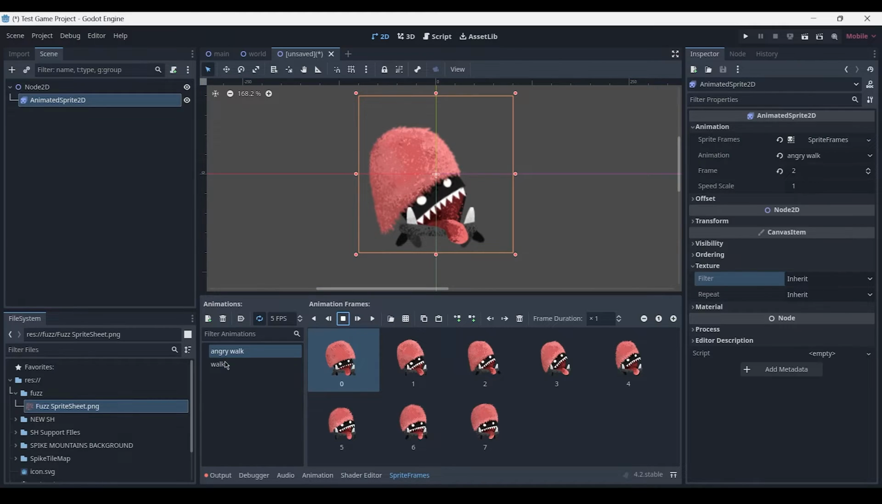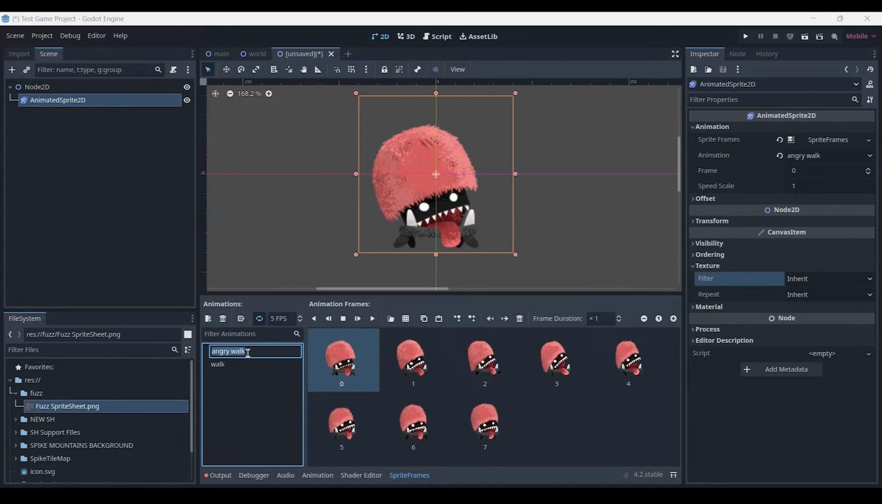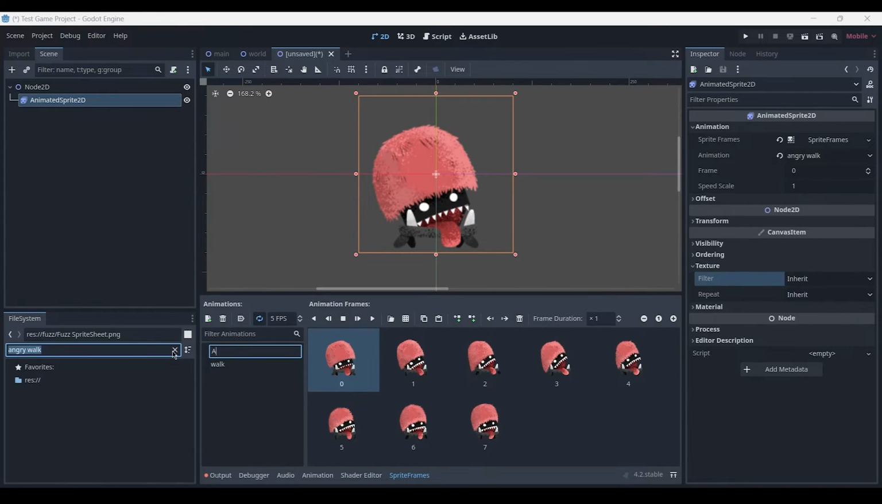It's important that whatever you name these animations is how you're going to be able to reference them later in your code. So it's typically better to keep this more visible and to add an underscore where you use spaces. And keep in mind that capitalization will matter for how you reference it in your code.